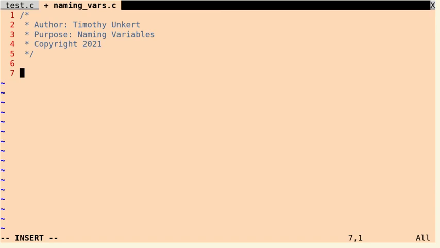So let's get started. We have this naming_vars.c file created, and I'm going to include my standard header file, and then move into my main function. In my function, I'm going to declare some variables. In some previous videos, we declared integers like int a, b, c, and then set values for them lower down. But now we're going to declare them right as we declare the type.